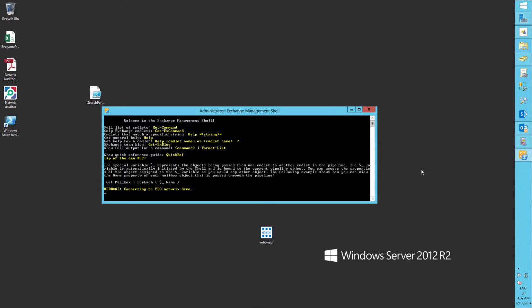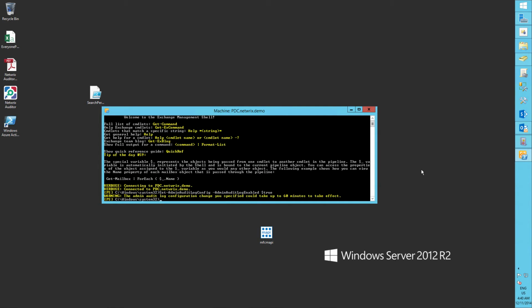Open the Exchange Management Shell and run the following cmdlet. Note that it will take up to 60 minutes to apply these settings.